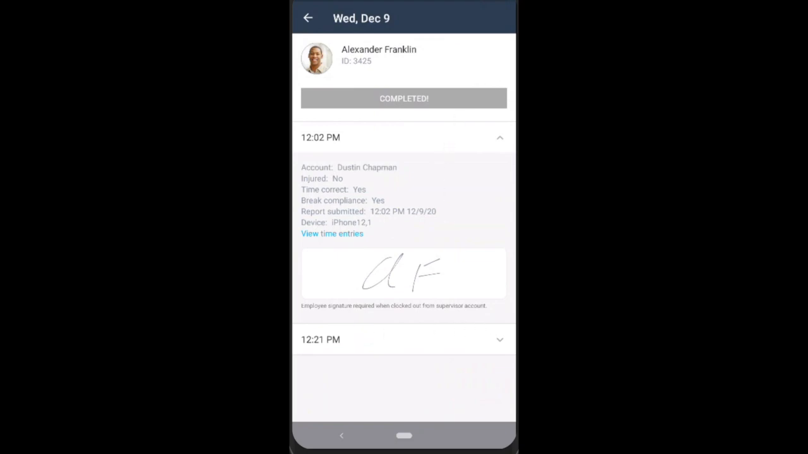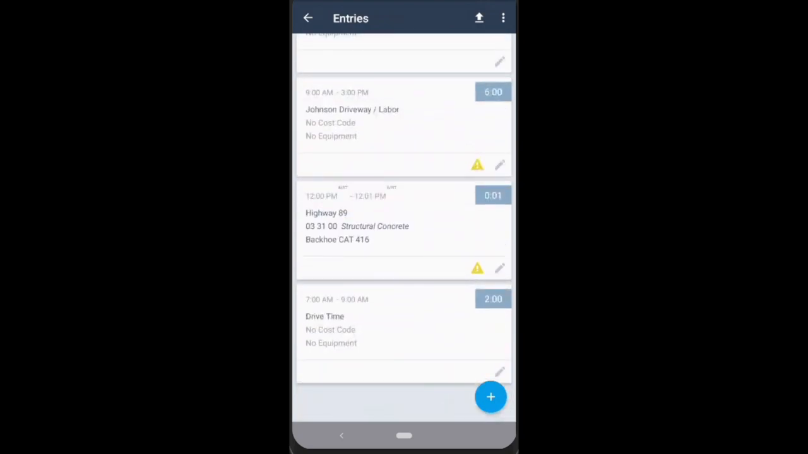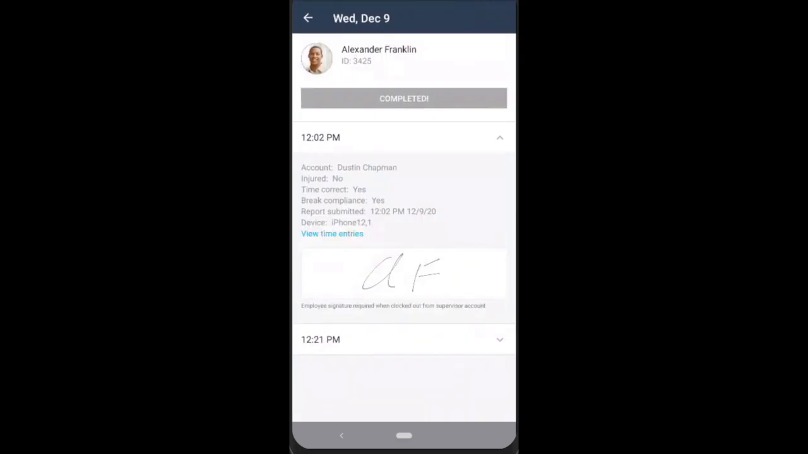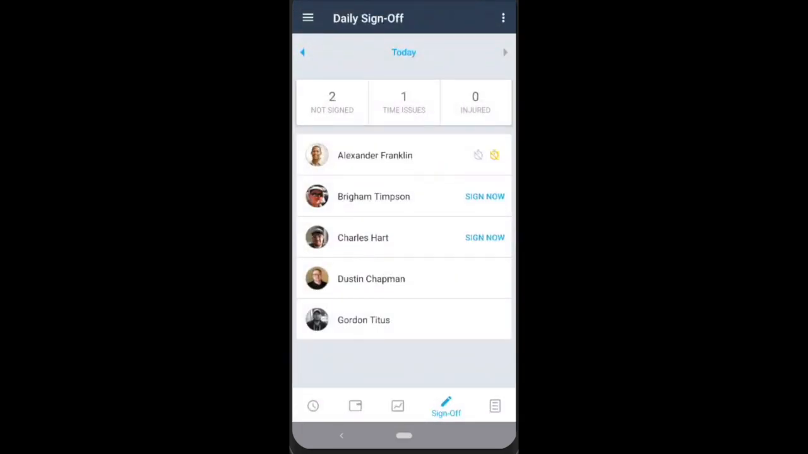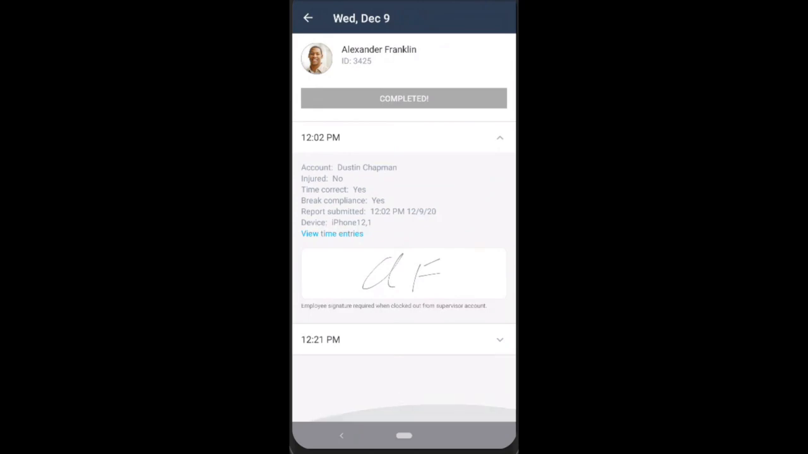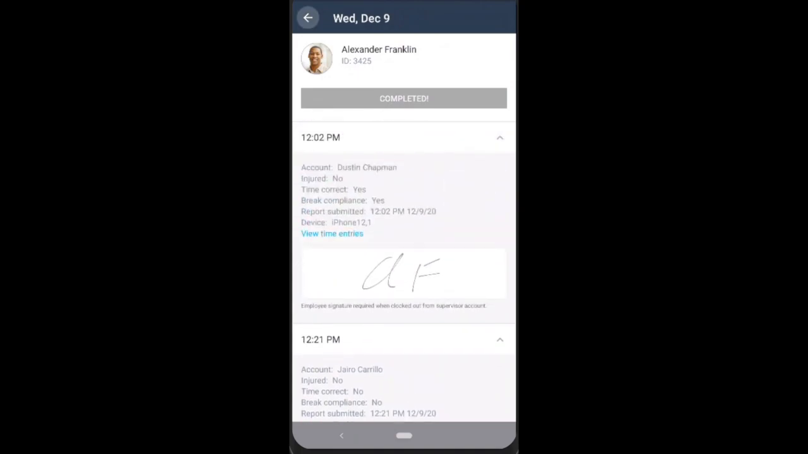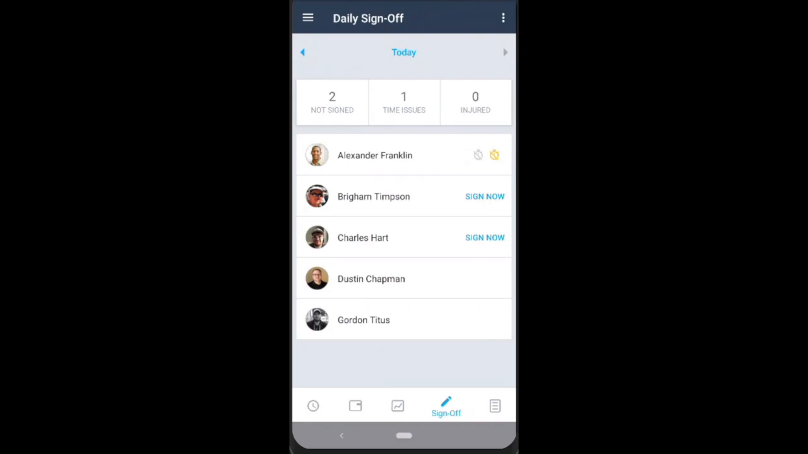Okay, so the employee signed off on it, and you can actually view the entry from here too. Hit back. So now there's a sign off icon there. So now at the top it shows 2 not signed, 2 people haven't signed. There's time issues with 1.